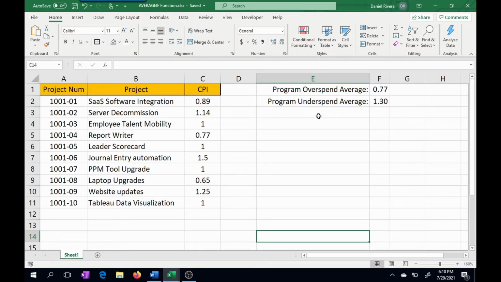So first, we have here on our left the project number, the project description itself, and the associated CPI of that particular project. So if we want to find out what the average overspend on this program is, you can't just simply take all the values and average it out. You have to only consider the values that are under 1, which represents that there's an overspend on the project.